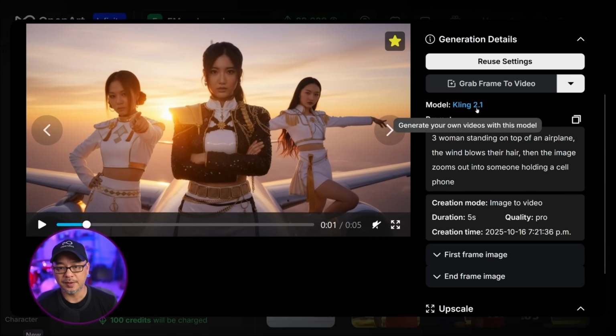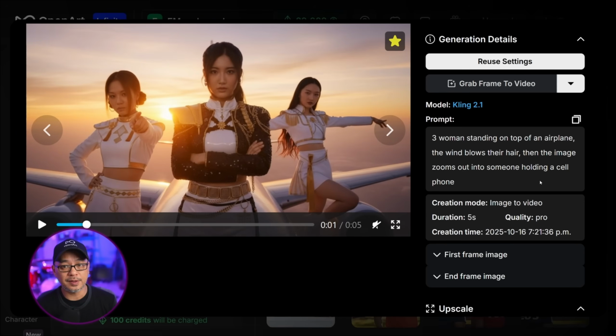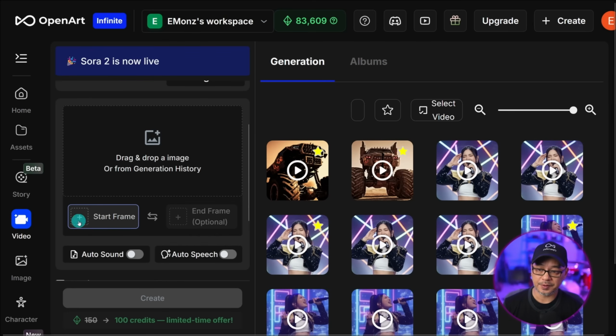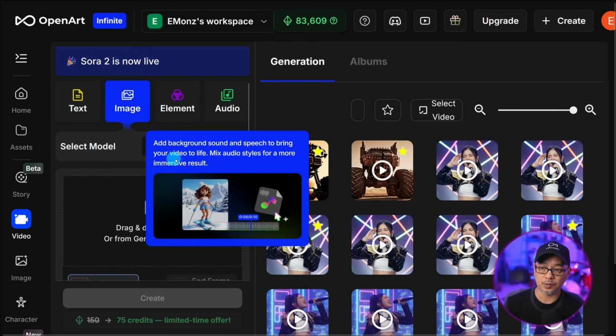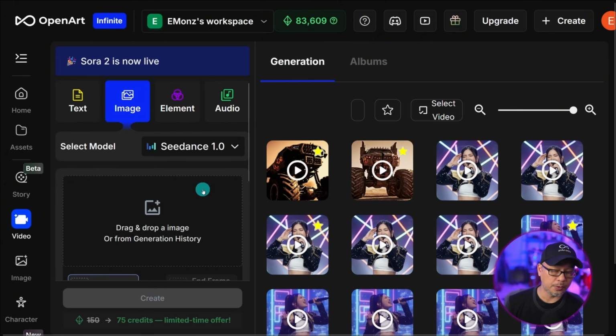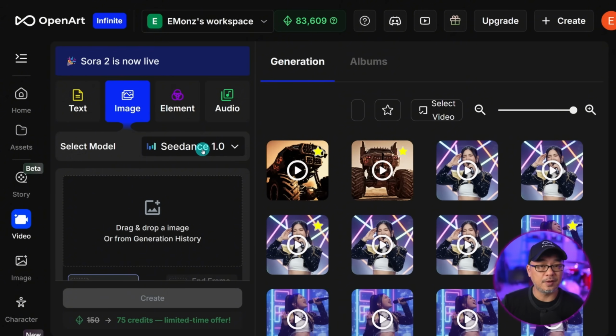The model I use is Kling 2.1, and what I ended up doing was using start and end frame. The prompt I use is 3 women standing on top of an airplane. The wind blows their hair, then the image zooms out into someone holding a cell phone. So I described exactly what I wanted to happen, and I just took advantage of the start and end frame capabilities. Now, if you don't like Kling 2.1, I believe you can use Seed Dance as well, which works really well. Yep, start and end frame. Hailuo 02 has it. Vidu has it as well. If you need to do those transition type videos, start and end frame is a great method to achieve that.